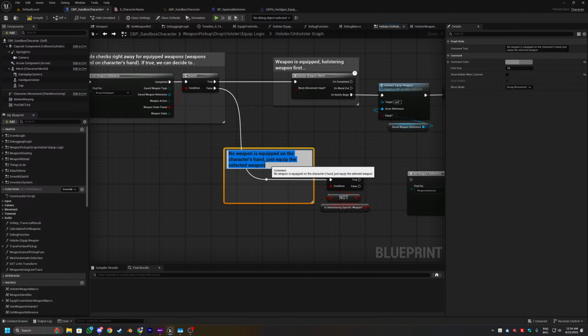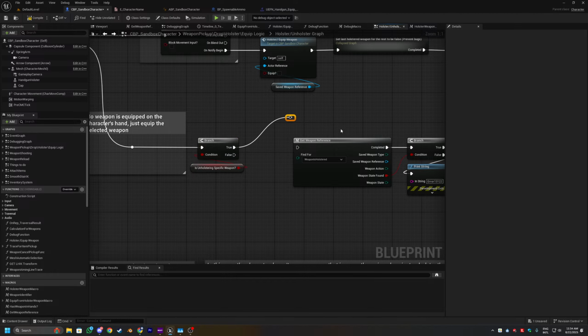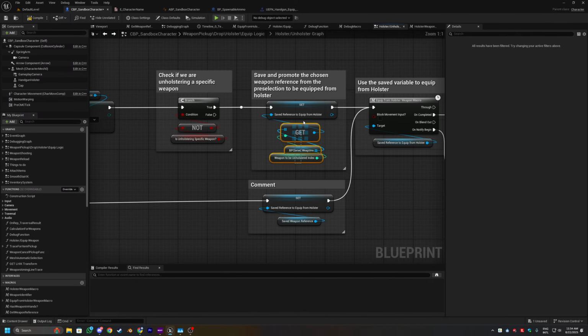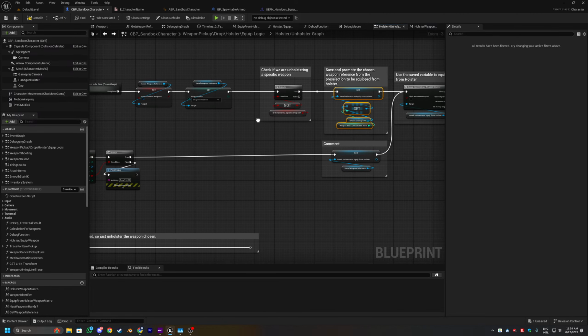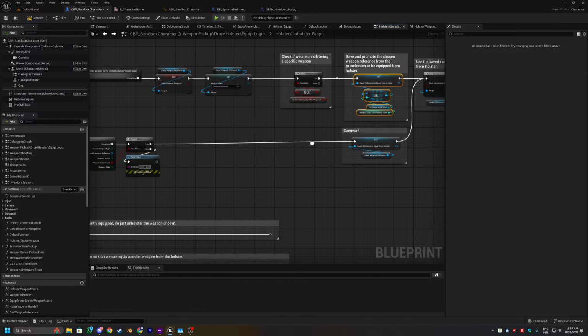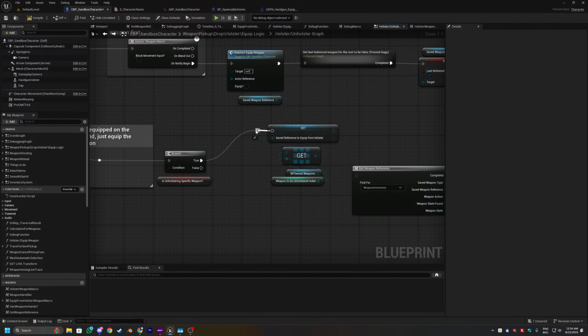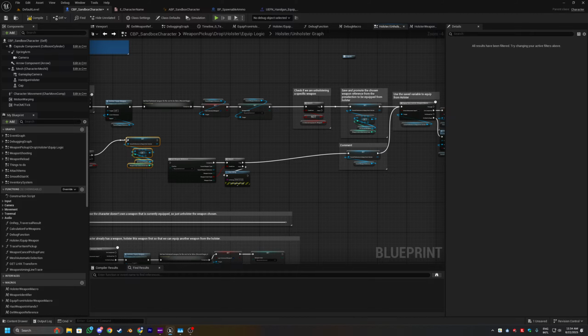No weapon is equipped on the character's hand, just equip the selected weapon. And now we have the new system, which is to check if the character is unholstering a specific weapon. So if we are unholstering a specific weapon, we're going to skip this because we don't need to get the weapon reference as we already have it in here. As you can see, we already have it here. So we're going to use that and plug it directly. Actually, we don't need to get the reference, just plug it directly in there. There we go.